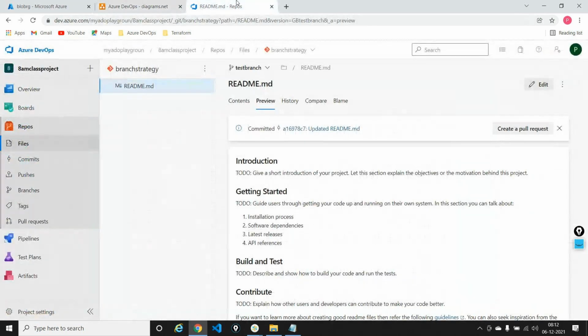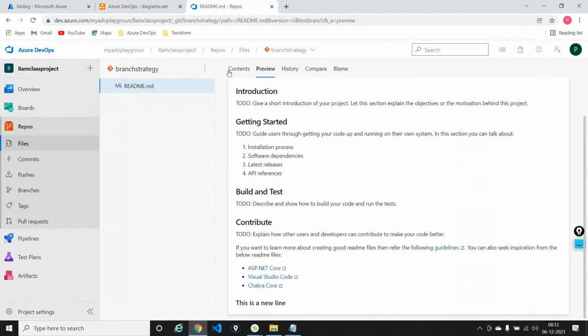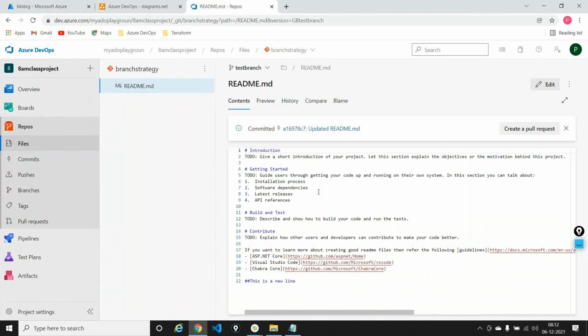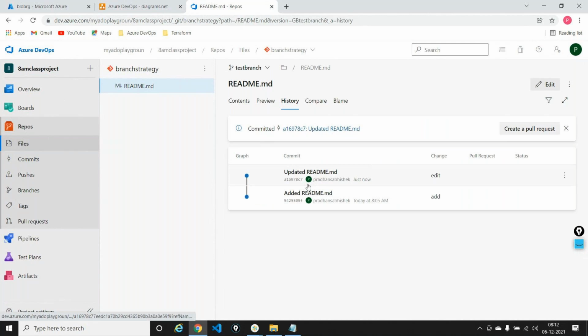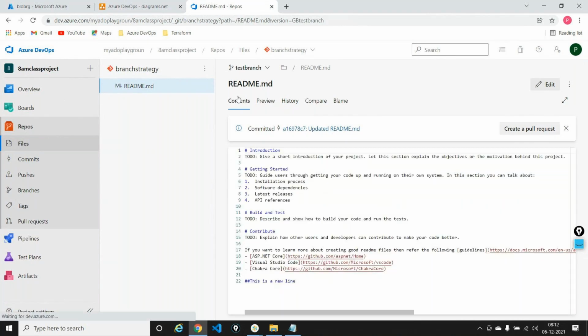After I did a commit, it's telling this is a new line. This is the content that I just added. And here I have all this history telling that I just updated something known as a readme.md file. Here, do you see something known as a pull request, guys?